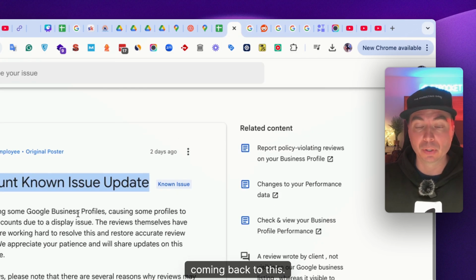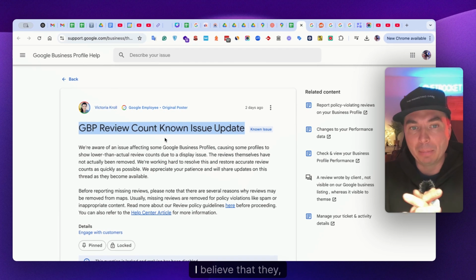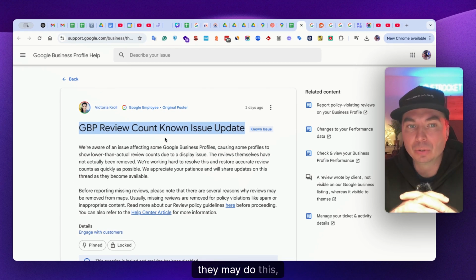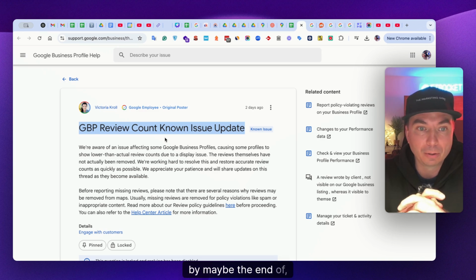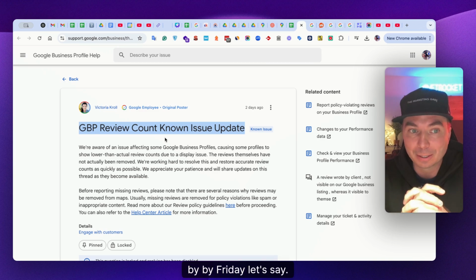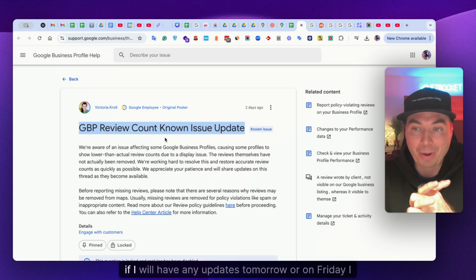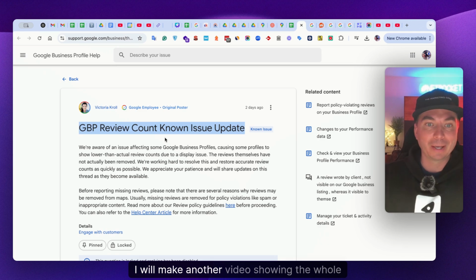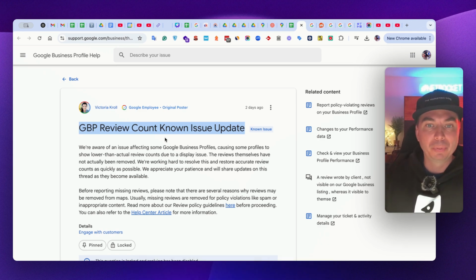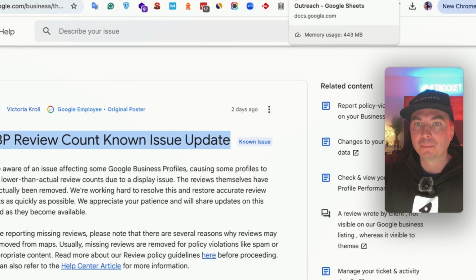Coming back to this, we don't have any updates from Google yet. I believe that they may fix this issue by maybe the end of, by Friday, let's say. But we will see what they're doing. If I have any updates tomorrow or on Friday, I will make another video showing the whole picture. But let's see what we have right now in reality.